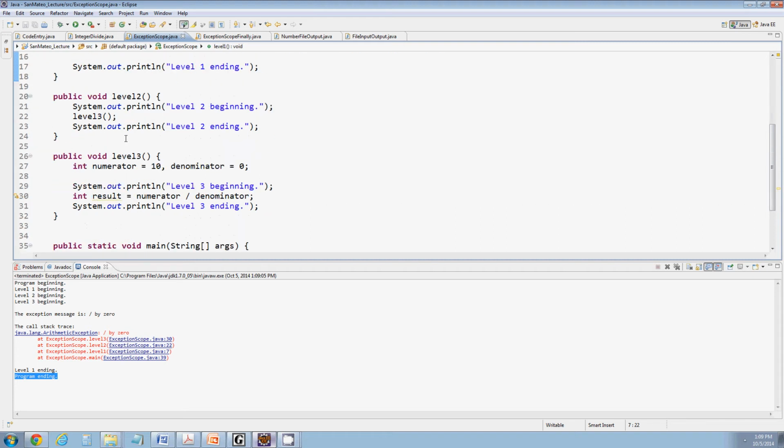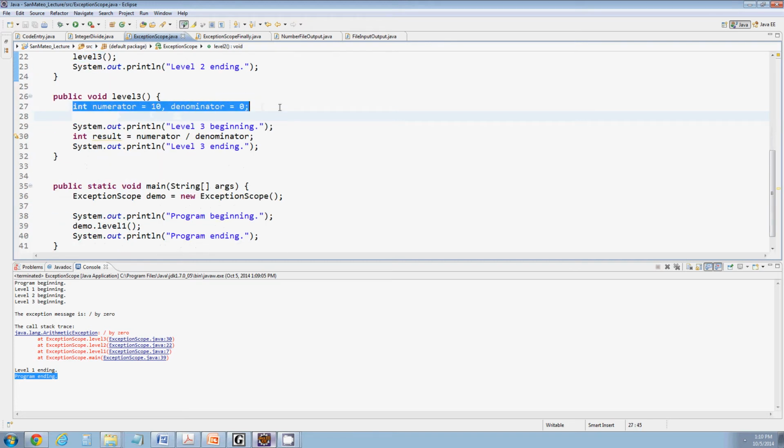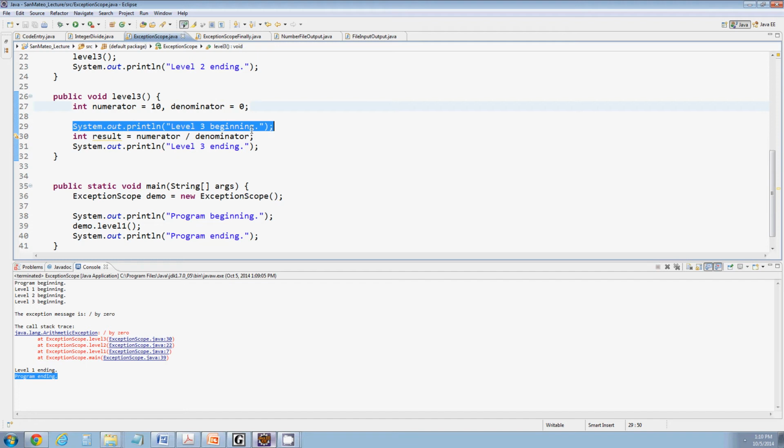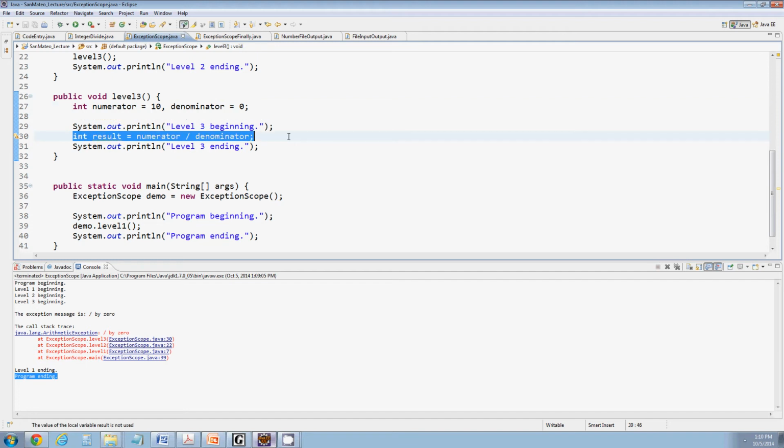Level 1 is in waiting now until level 2 stops. So we jump to level 2, we start executing level 2. We print out our starting message, and then we have another method invocation of level 3. So now level 2 is also put on pause. We have level 1 paused as it waits for level 2, and level 2 paused as it waits for level 3. And then we go to level 3, we declare some variables, print out our message, then we try to do our division, and this is where our exception is thrown.